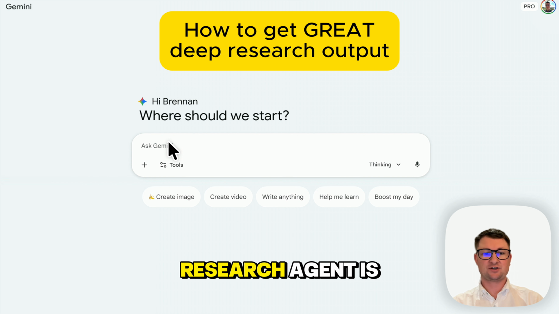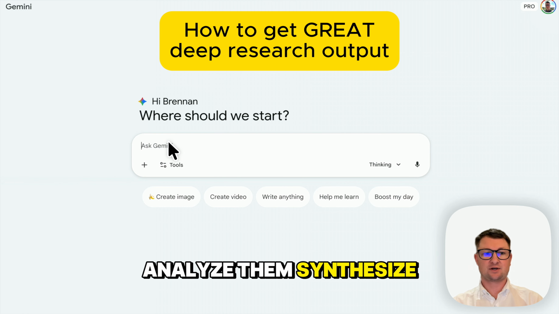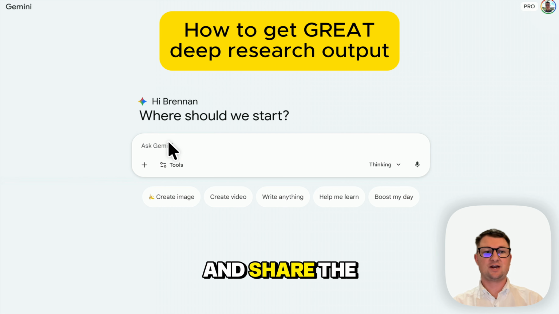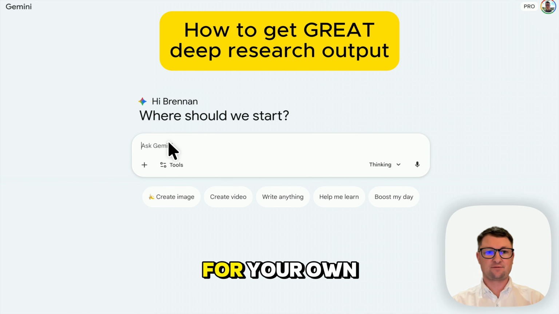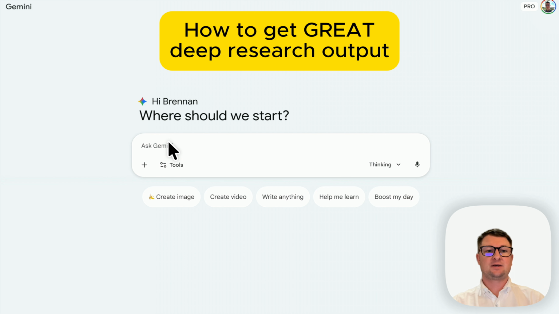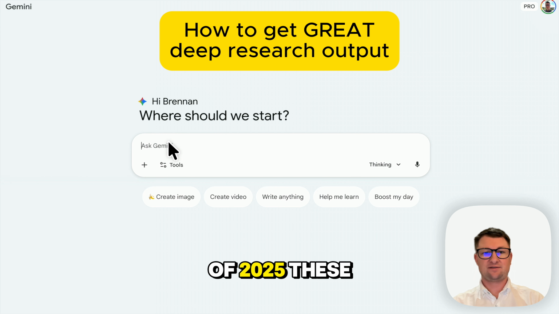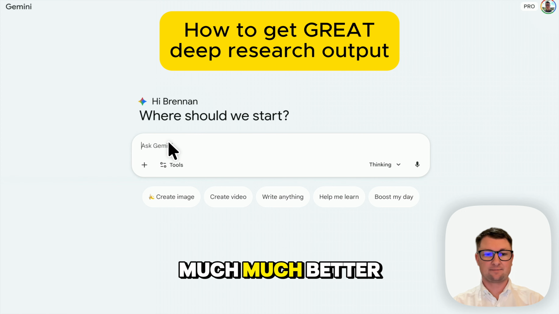So a deep research agent is an agent that you could think of as a hyper upgraded web and library search that will go off and find sources, analyze them, synthesize them, and give you back a report and share the underlying sources. So you can go back and read the primary sources yourself for your own interest, but also to sanity check, to make sure that whatever level of hallucination or error is in there, it's not as high as using some other methods. Over the course of 2025, these tools have gotten much, much better.